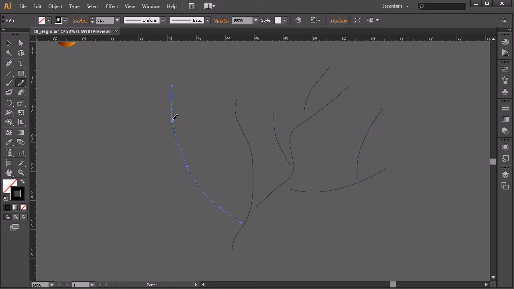So I'm just going to keep making these. You can see how they branch from one to the next. And then we'll come in and unify them a little bit more later on. But for now, we'll just work on getting those branches the way we want them to be.